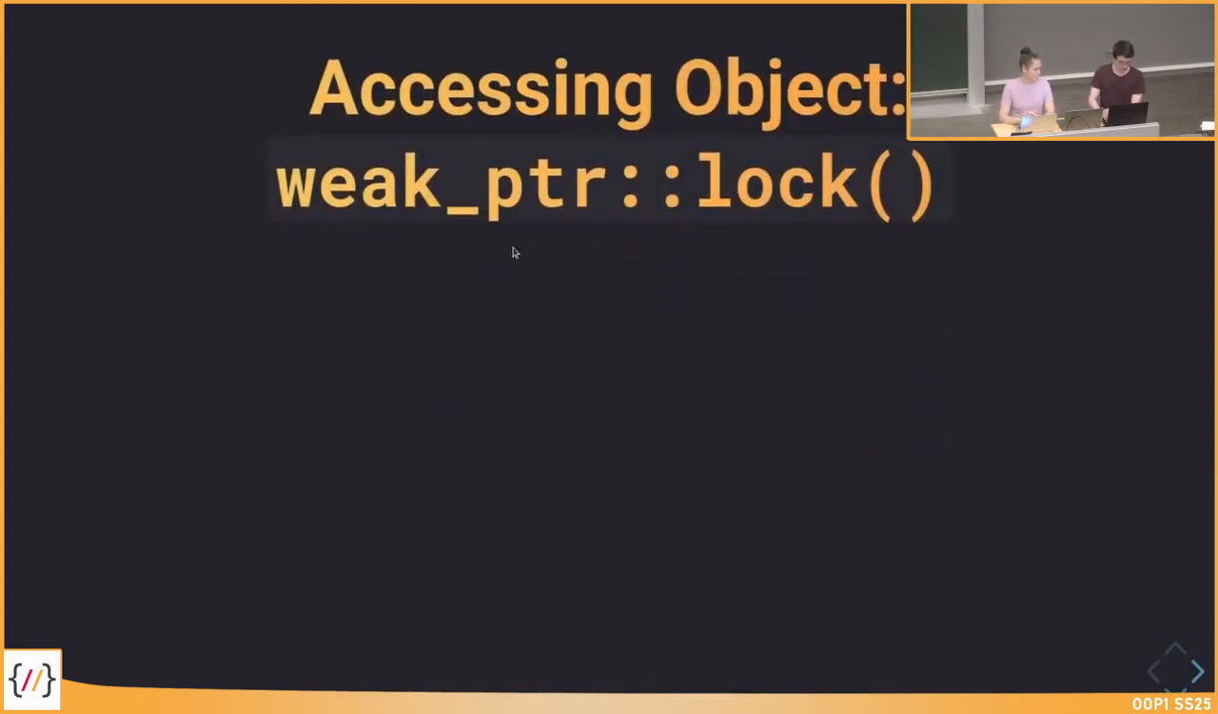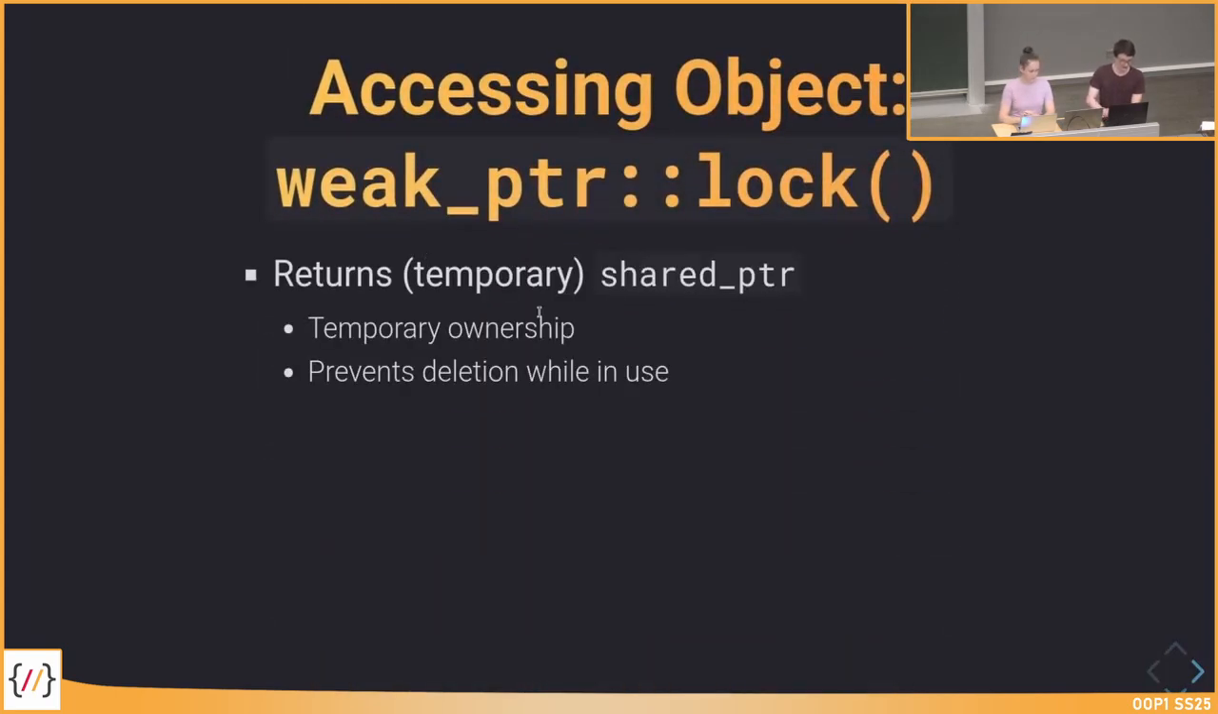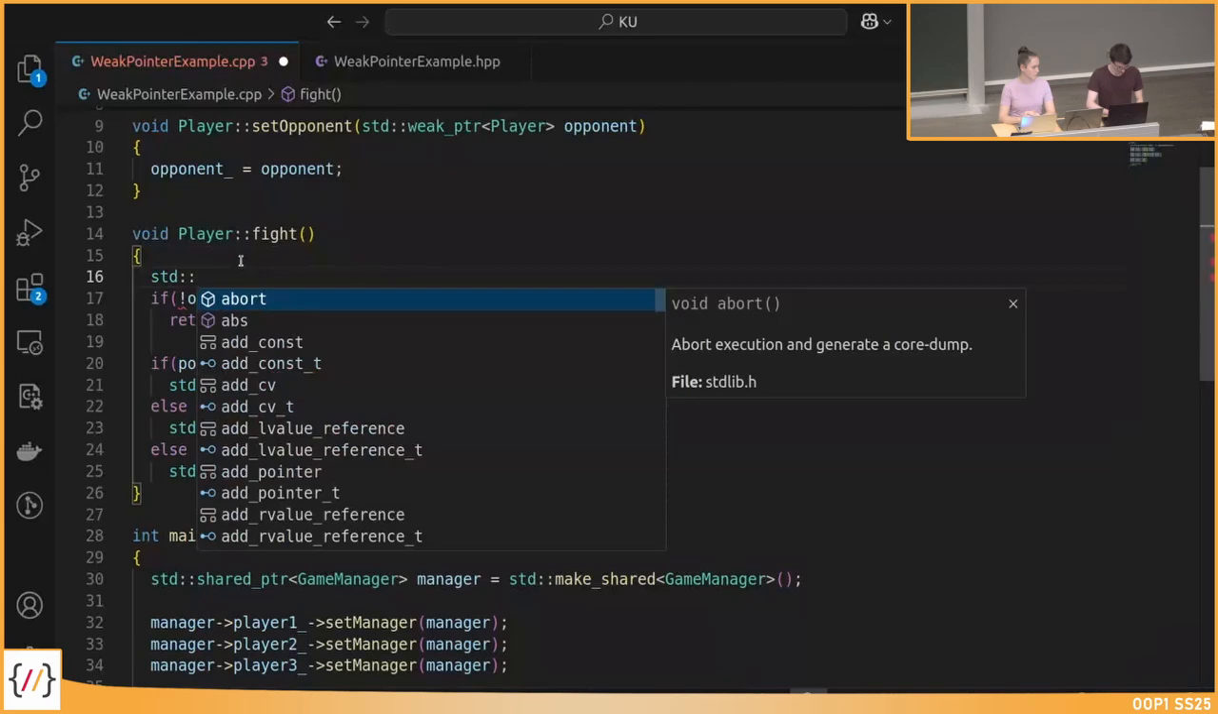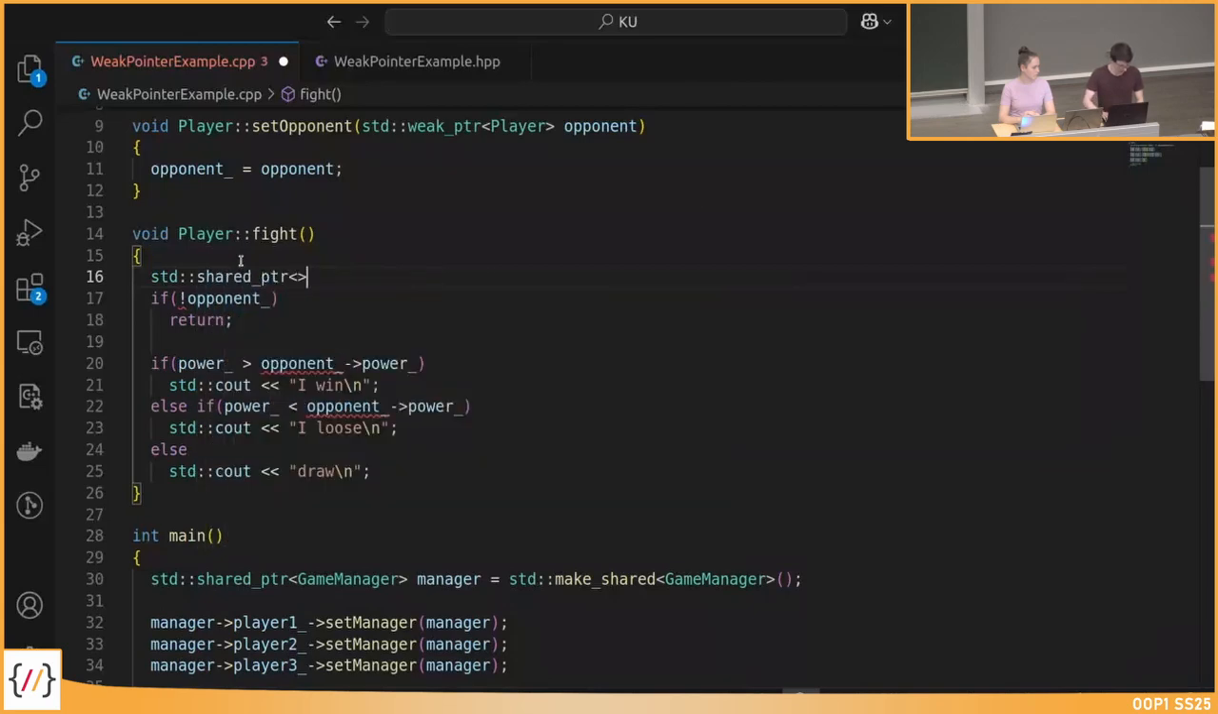lock function. What does lock do? Lock basically returns us a shared pointer from the weak pointer. This means that in our case, we then own the object again. I will maybe show it to you in code. So we can make a shared pointer to a player, opponent, from opponent.lock.